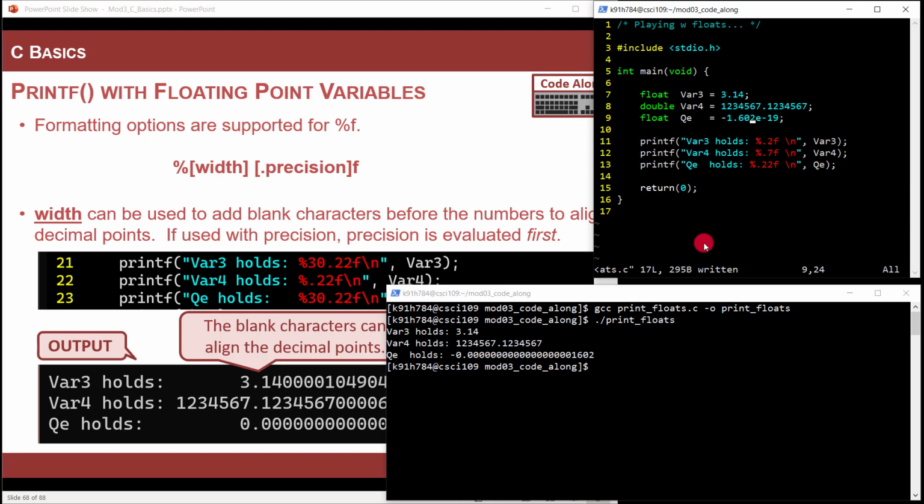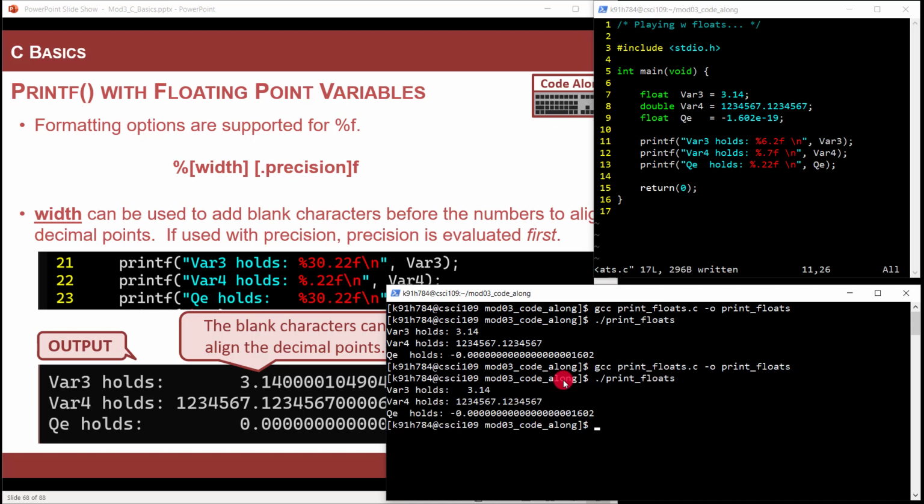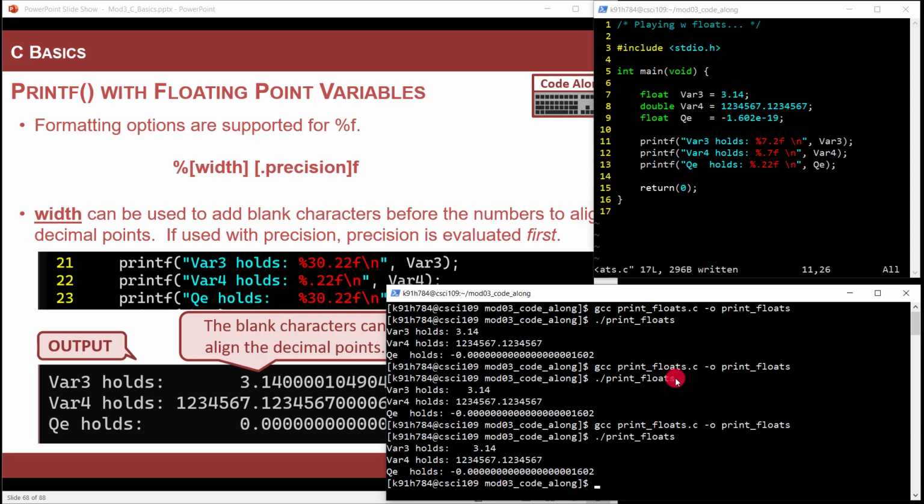So let's try this. I'm going to come in here and put 6 and see what happens. That should move this 3.14 over a little bit. I do that, and look at it, I moved it 1, 2, 3, 4. Now it's moving the whole thing, including some of the characters you don't see. So you have to play around with it. If I do 7 and then move it, precision is evaluated first. So notice how it's moving over.